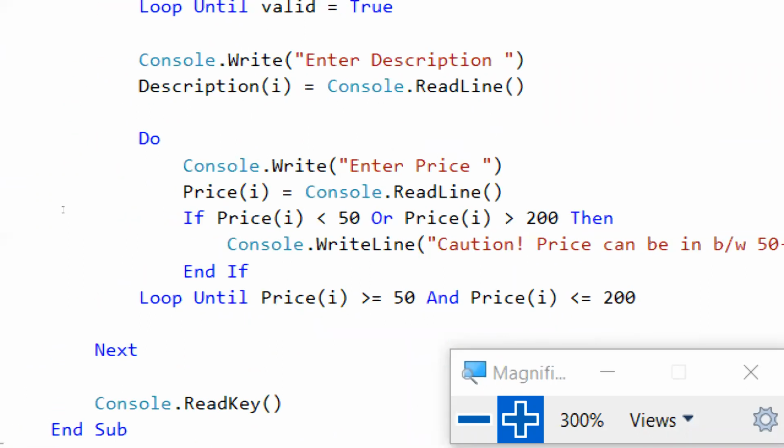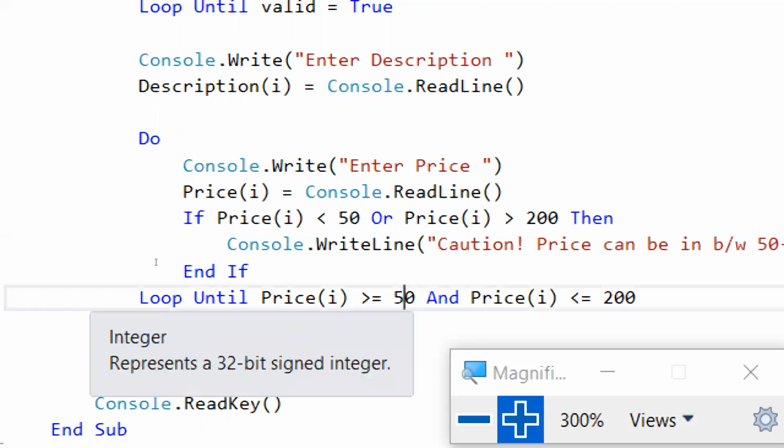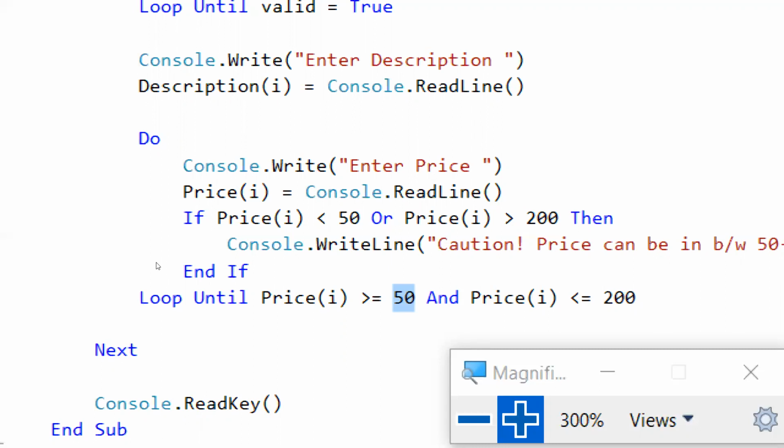Then the program will run this loop. In this loop, what do we have? It says do loop until the price is more than or equal to 50. If you want that price to be more than or equal to, say, 40, suppose, that means all the prices can be between 40 to 200, or you can make it 250. So if you are giving a smaller range and a greater range, that's acceptable.